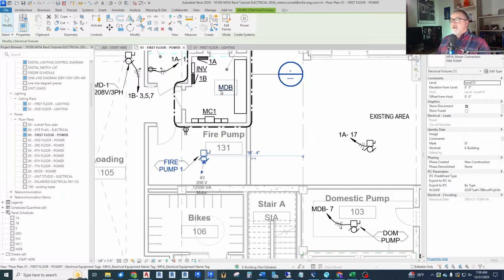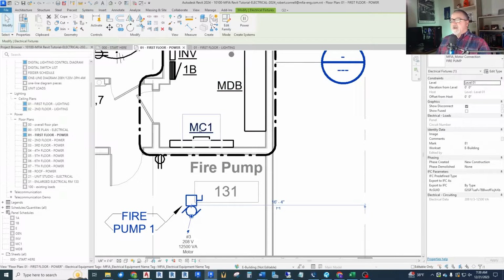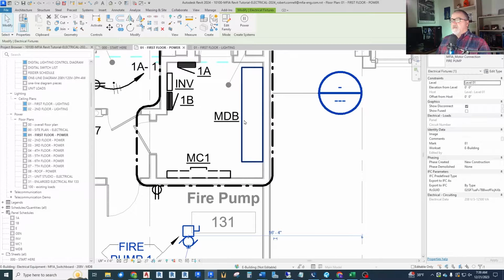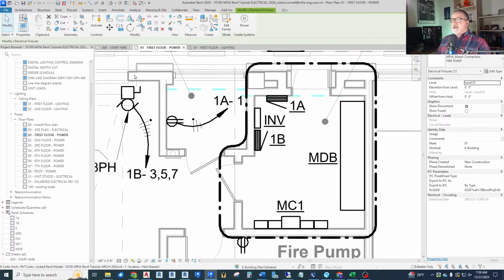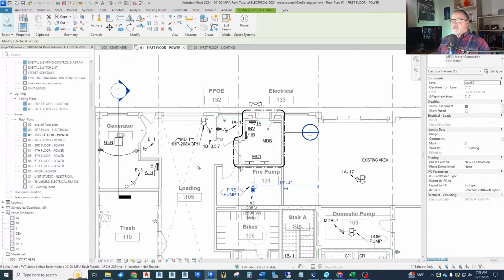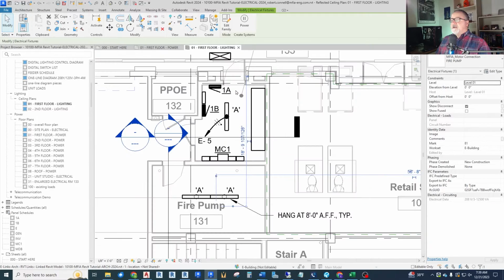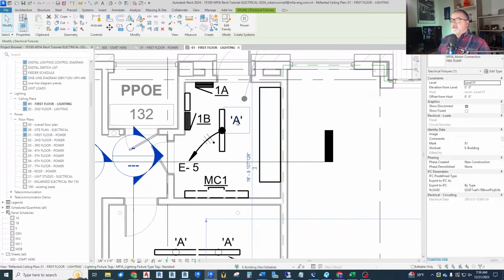We can tag things like this meter center, the main distribution board, panels, even things like home runs have a smart tag associated with them. So we can tag lots of things, and we can have different kinds of information in those tags. Even on a lighting plan, for example, that was power, here's lighting. We have here a light fixture, and it's tagged with a fixture type tag A, and its home run is tagged with a panel and circuit. So as you can see, very useful.